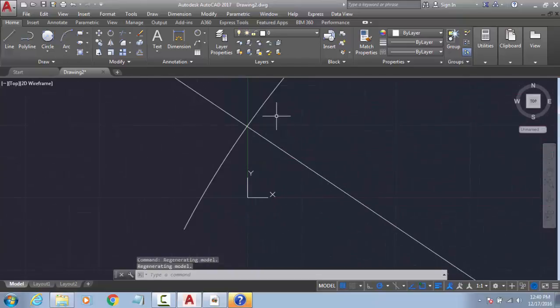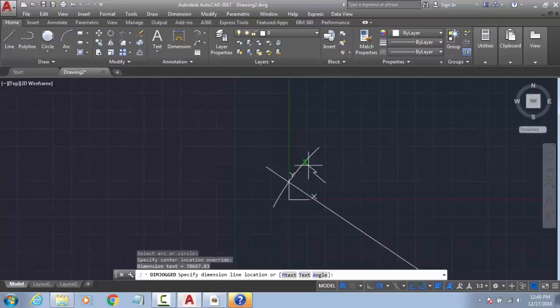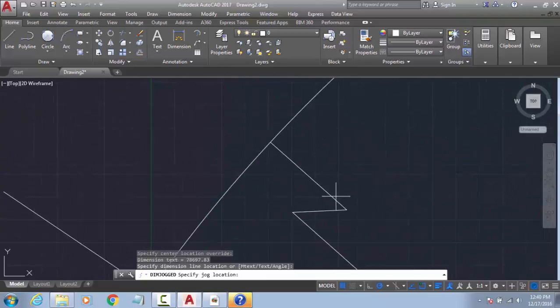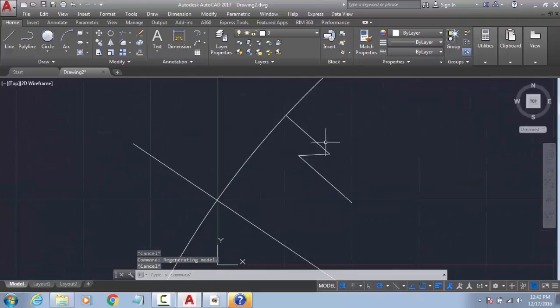So in this case I have to show the dimension within the drawing. I will select jog, select the arc or circle, I selected this arc, then the center location. Now it will put the value like this. The value will be here, I think. Enter.